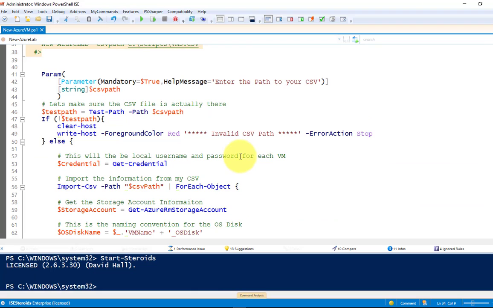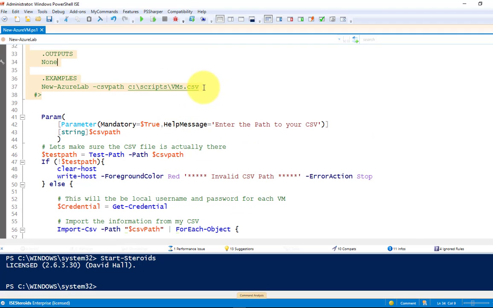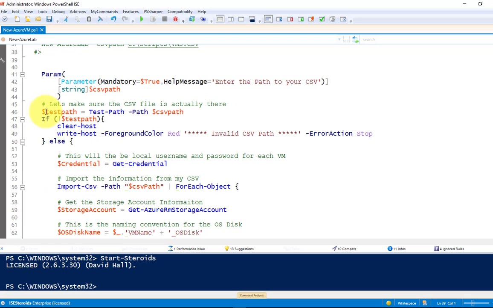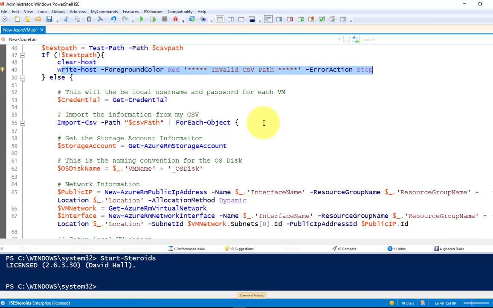All right, simple function, it takes one input, and that is the CSV file path. So in my scenario, this is my file path, so this is how I will call the function. First thing we're doing here is testing the path that you input to make sure it's still there. If it's not, we're going to error the thing out, so it's not going to go any further. And if it's good, we're going to keep moving.